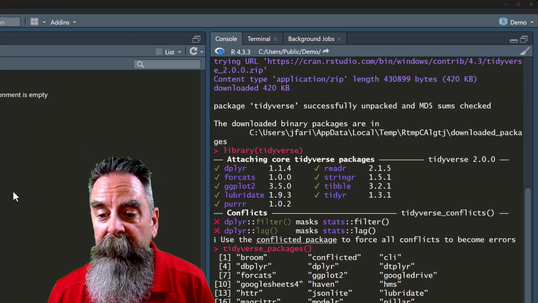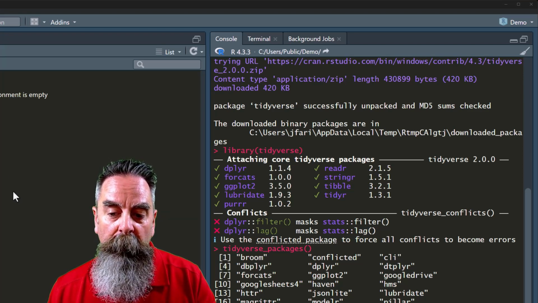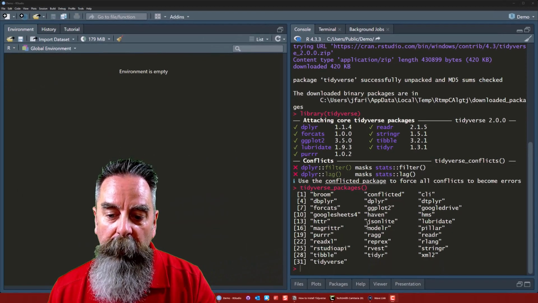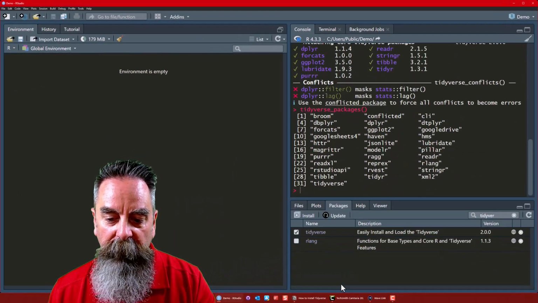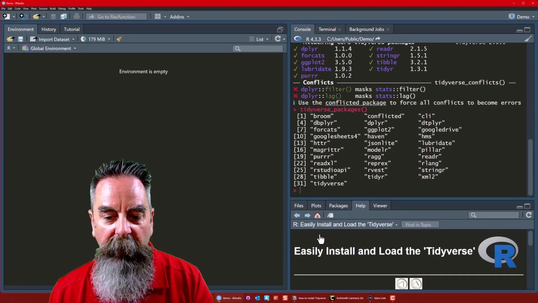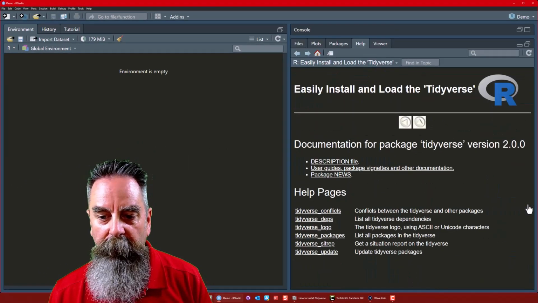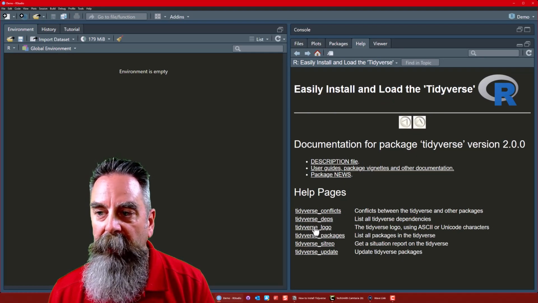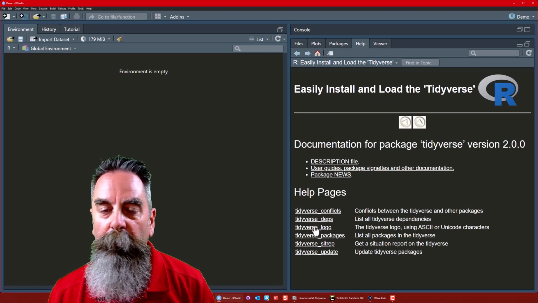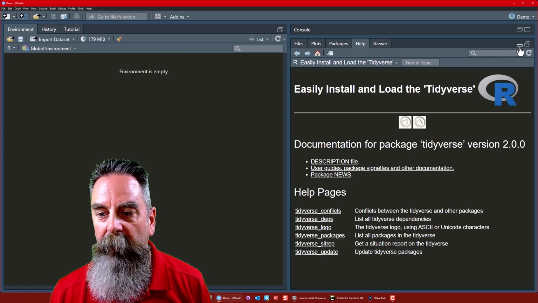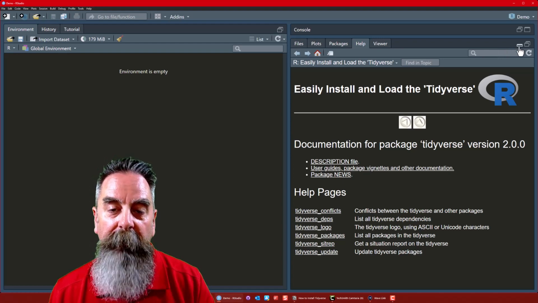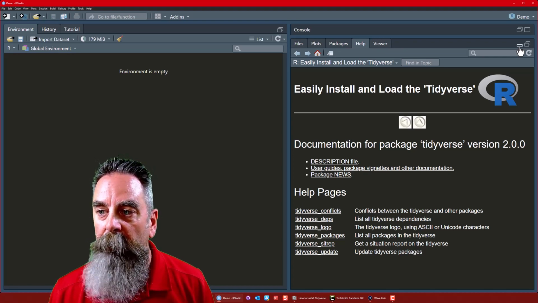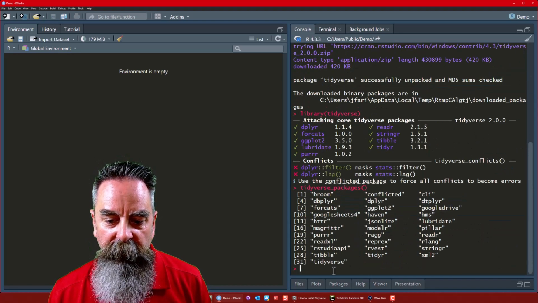Now, if you want to see more of the dependencies or some of the conflicts, you can look up some code for that. One of the easiest ways is clicking on the Packages tab. You click on Tidyverse, it takes you right to the Help menu. And here you can see some of the base commands in Tidyverse to get you more information on Tidyverse, or to take you to their website for more information on using the Tidyverse. But let's take a look at a couple of these commands.